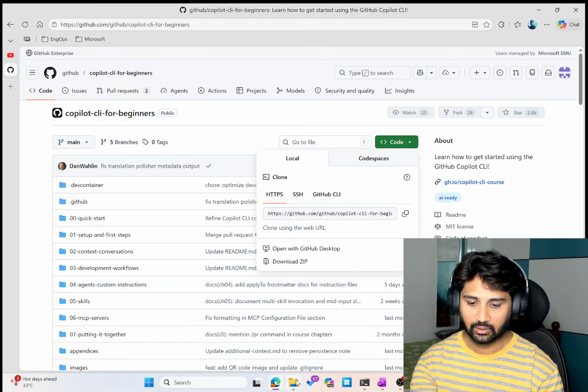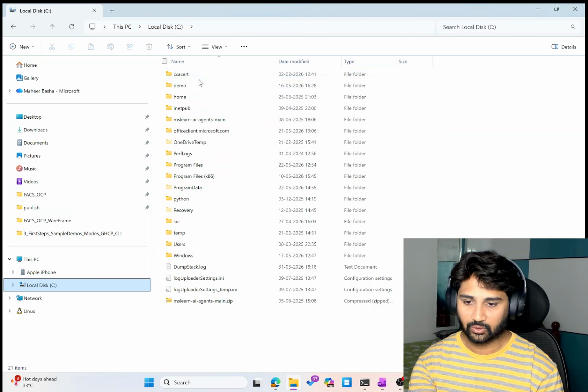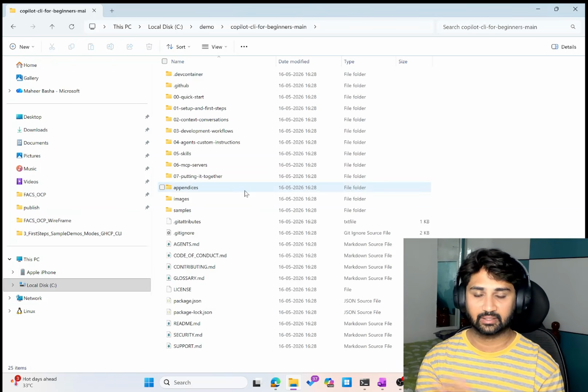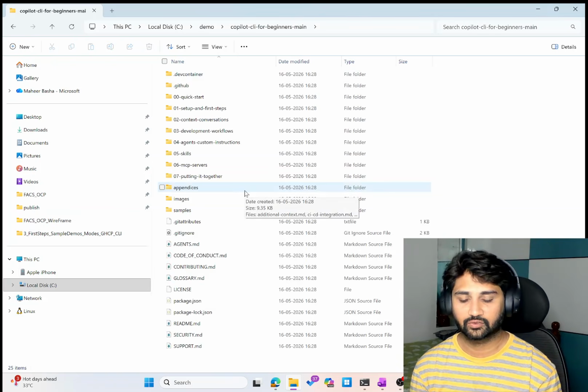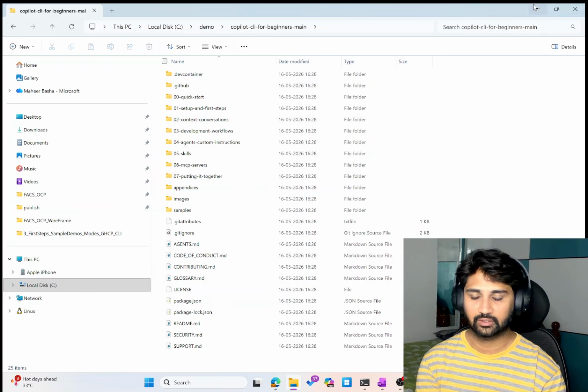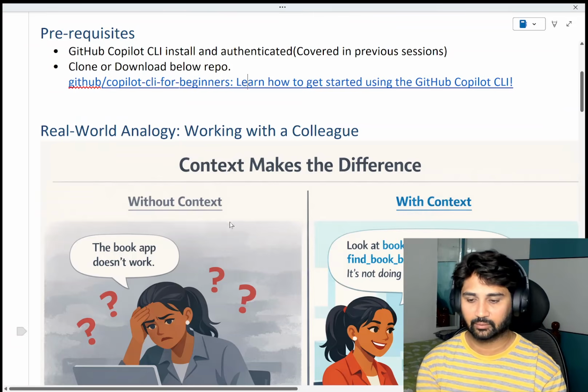I have downloaded that zip locally, and let me go to the C drive demo folder. I unzipped it, and it has a lot of projects in it, which we will consume for our practice for the GitHub Copilot CLI beginners playlist. So do the same thing. Now going back to our presentation.